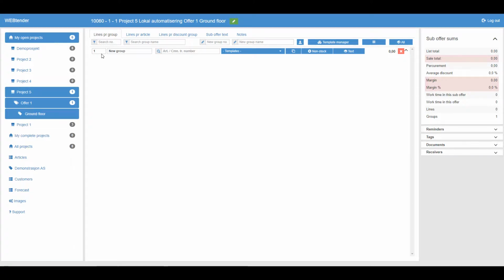To add a new name or number to a group, just write in the new name and go out of the form field, and it's saved.